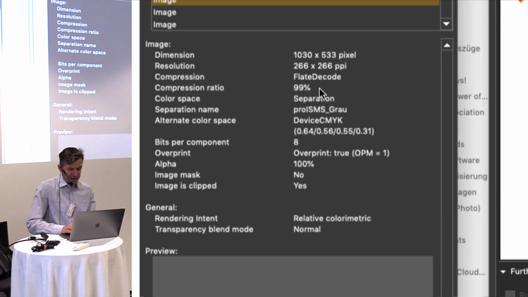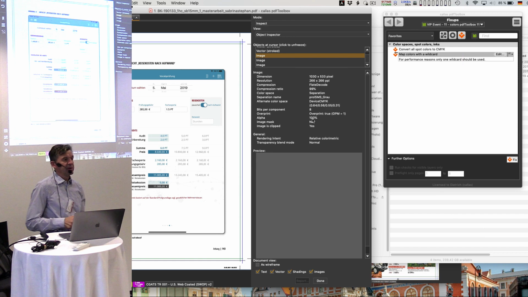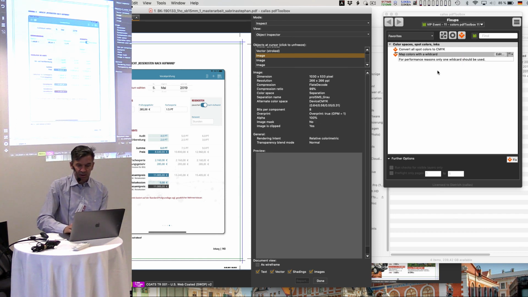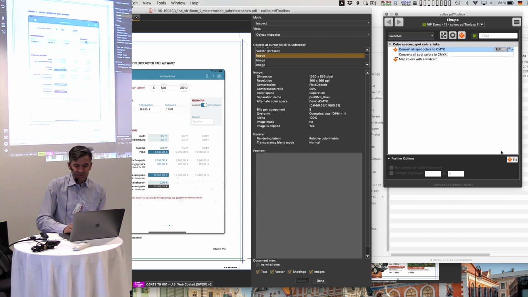Whatever, Pro SMS gray. Somebody has probably inadvertently created a spot color here. This is to be printed on a digital printing machine. We don't want spot colors in here, so we convert all spot colors to CMYK.